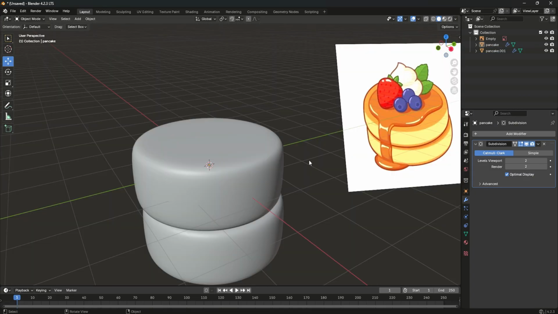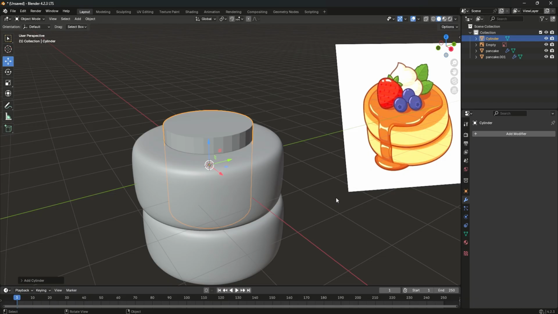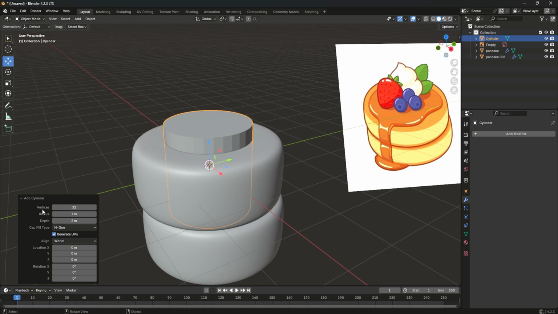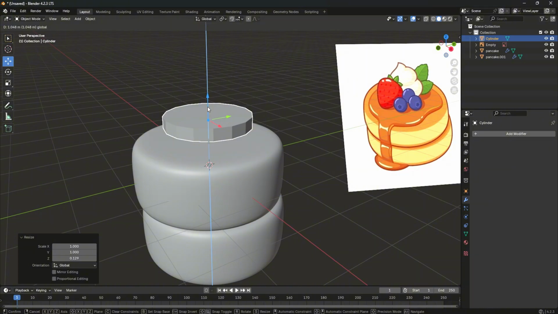Second, we will apply the icing. Shift A, Mesh, choose Cylinder. On the left, we will see a Cylinder menu. Open it and decrease into 16. Then, press S plus Z to scale on the Z axis.